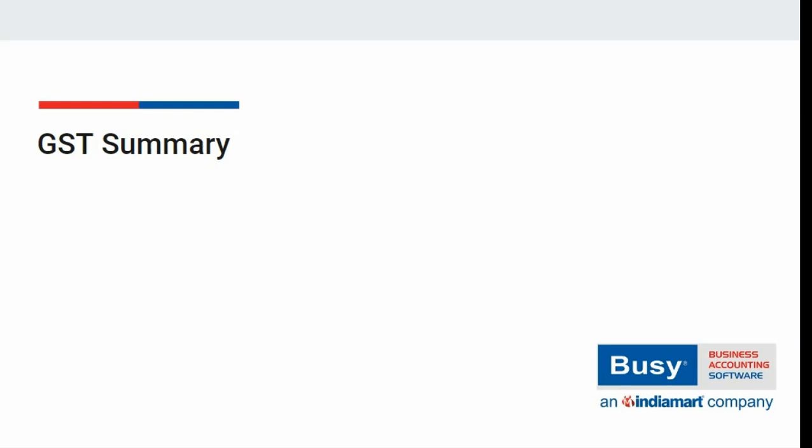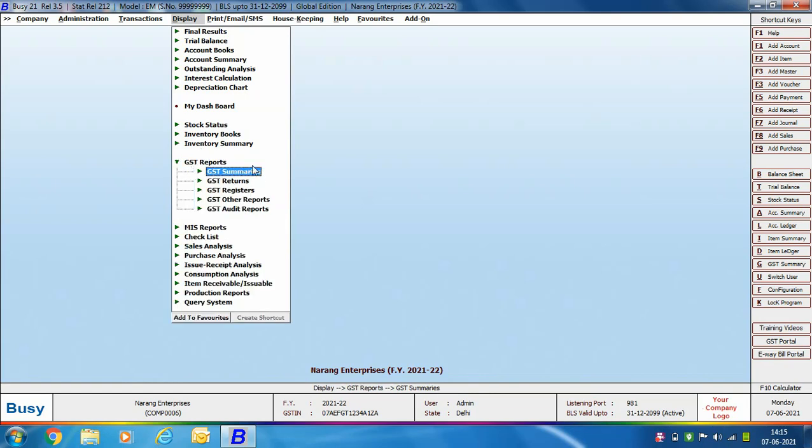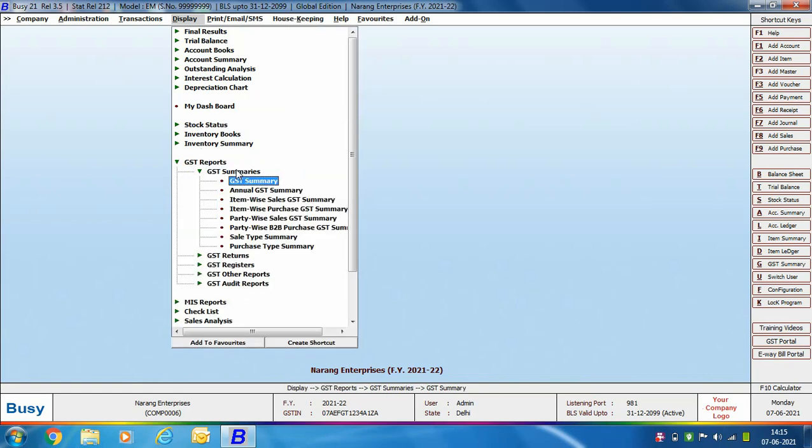GST Summary. In this chapter, we will discuss only about GST Summary. Under GST reports, you can see a lot of reports are appearing. So here, first of all, we are clicking the GST Summaries option. You can see GST Summary, Annual GST Summary, Item-wise, Party-wise, Sale Purchase GST Summary, and many such summaries are appearing. Here, we are discussing only about the GST Summary.